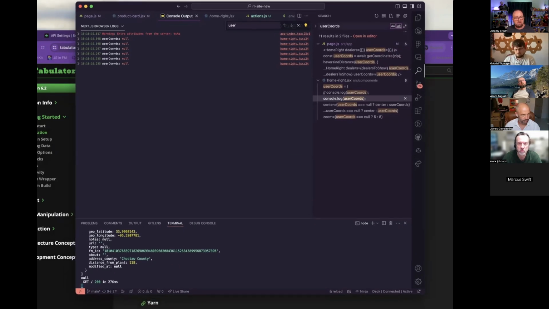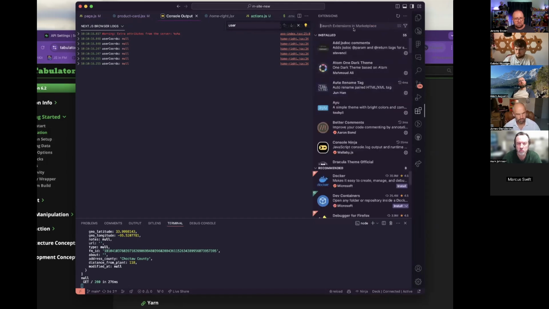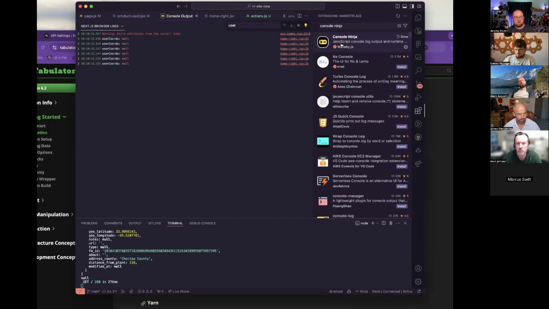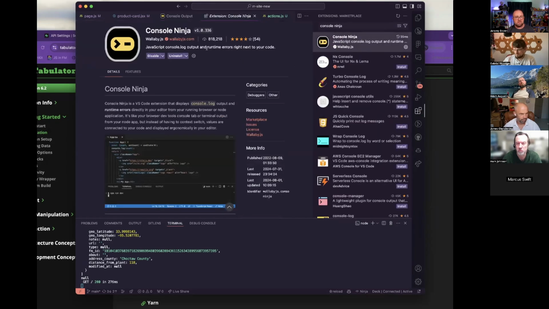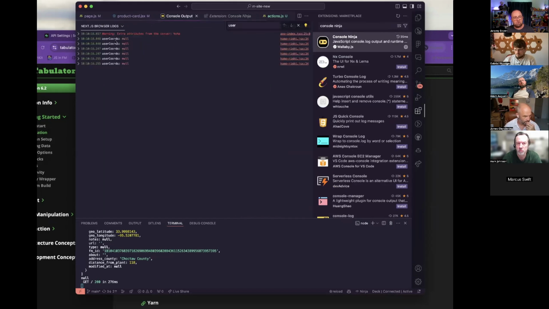This is a site that I'm working on for a client, and I have an extension inside of VS Code called Console Ninja. Console Ninja puts console logs and runtime errors right next to your code. It does it a couple of ways. First of all, there's an output screen that you can have up that shows you every one of your console logs in your system and what value they return.